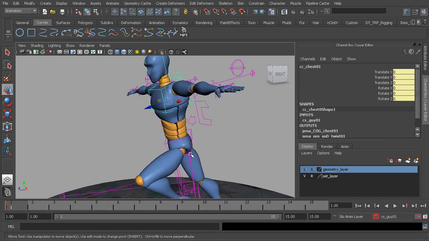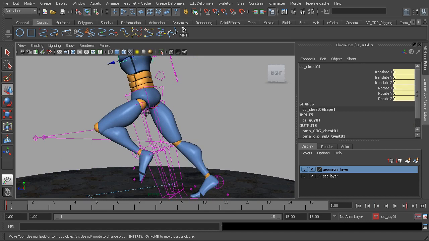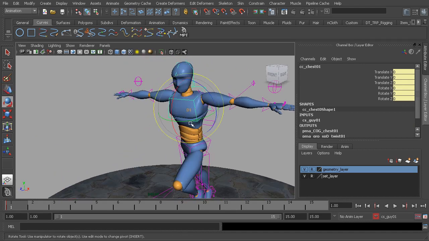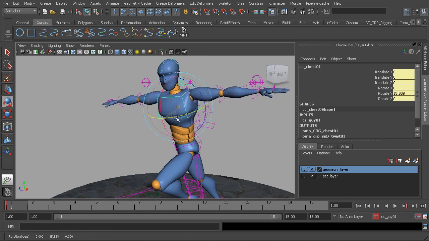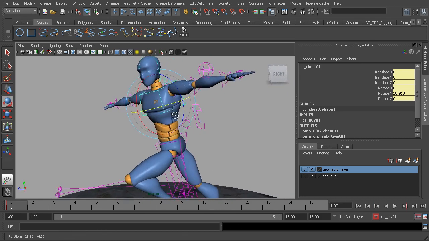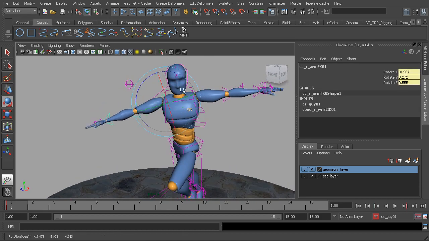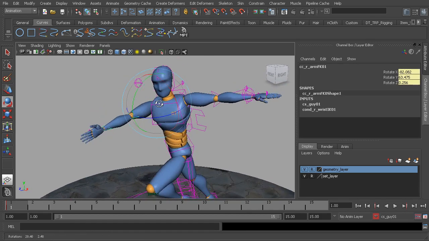Now, since the left leg is up, that means that at this point the right arm is going to be pushing forward. Let's grab the torso and twist that over to the side. We'll now grab the right arm and we can rotate it, move forward.